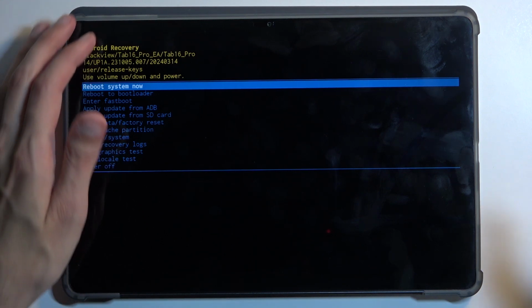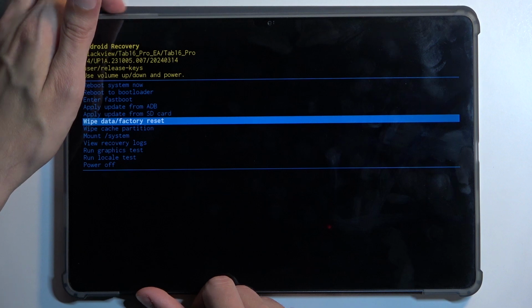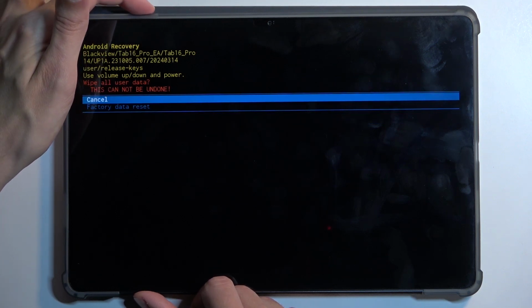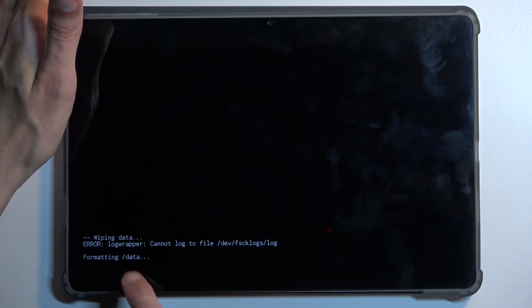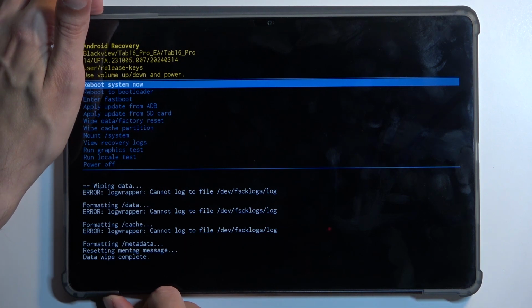From here, using volume buttons, you want to select wipe data, factory reset, confirm it using your power button, and confirm by selecting factory data reset, and again power button. This will say formatting data, and then data wipe complete, at which point the reboot system now will be selected by default, so press power button once more to reboot the device.